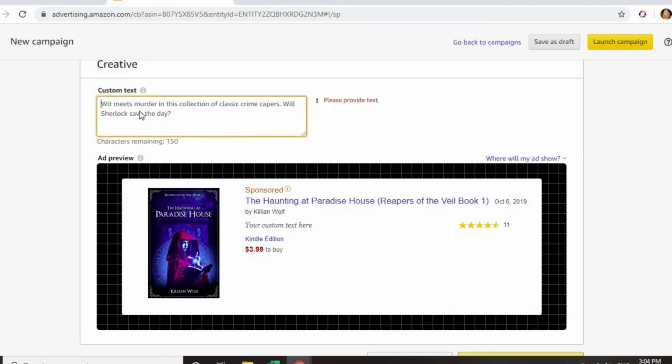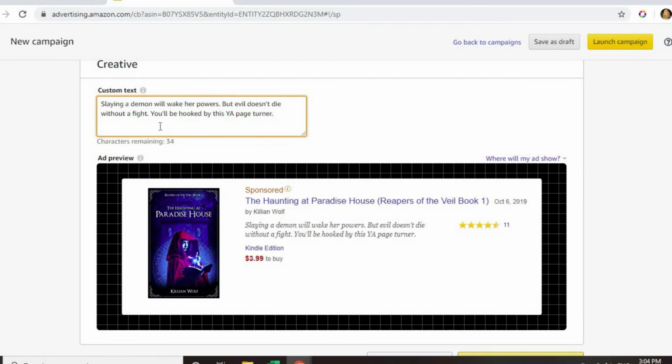Okay, so I have copied my original. Paste. Slaying a demon will wake her powers, but evil doesn't die without a fight. You'll be hooked by this YA page turner. Now, writing ad copy is a skill that I am not well versed in. Brian Meeks's book Mastering Amazon Ads is great because he does tell you how to write ad copy. He touches on it a little bit. His Facebook group though is phenomenal for that because you can go in and tell them, hey, how does this sound and what do you think about this, and they will give you pointers and help you make the best one.